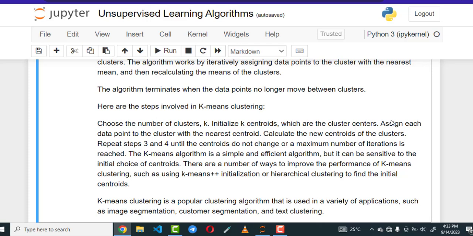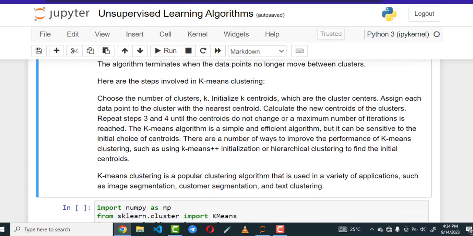The k-means algorithm is simple and efficient, but it can be sensitive to the initial choice of centroids. There are a number of ways to improve the performance of k-means clustering, such as using k-means++ initialization or hierarchical clustering to find the initial centroids. K-means clustering is a popular clustering algorithm that is used in a variety of applications, such as image segmentation, customer segmentation, and text clustering.